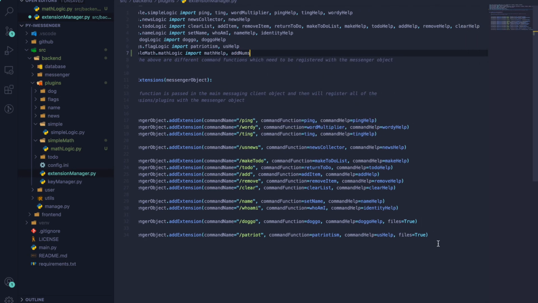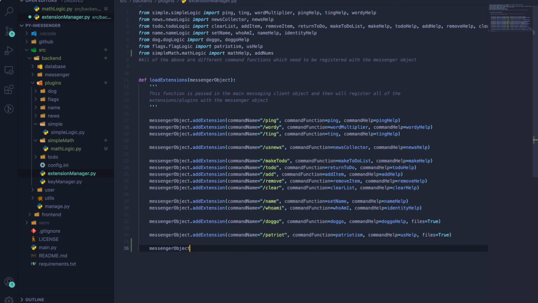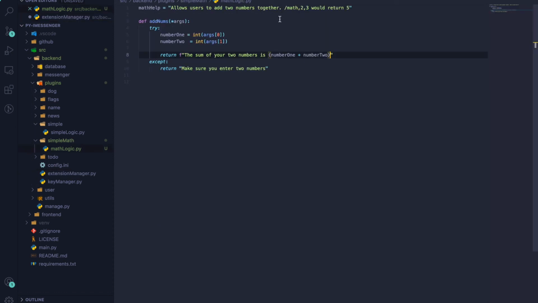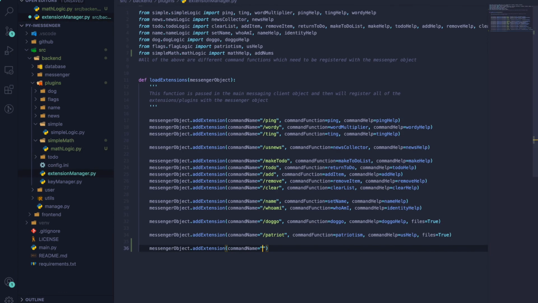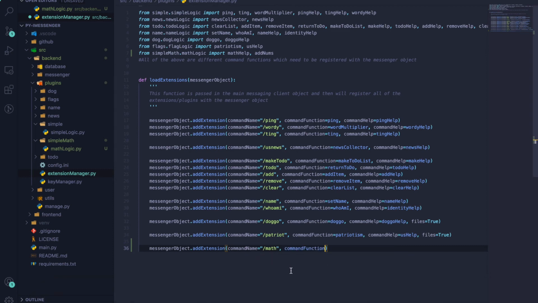There we go. Come down here to the messenger object, add extension. So our command name, as we said earlier, I think it was /math. So we do /math. The command function, which is associated with that command name, is the add nums function. The help message, command help, is math help.